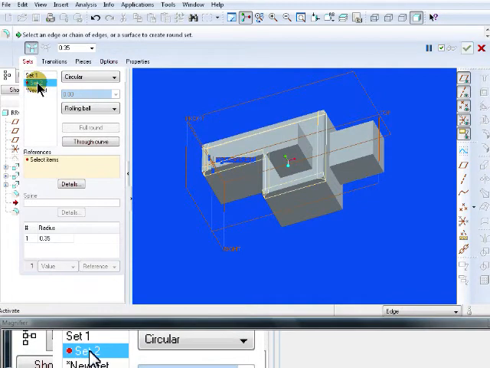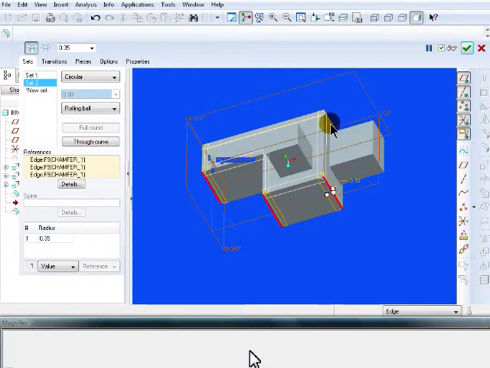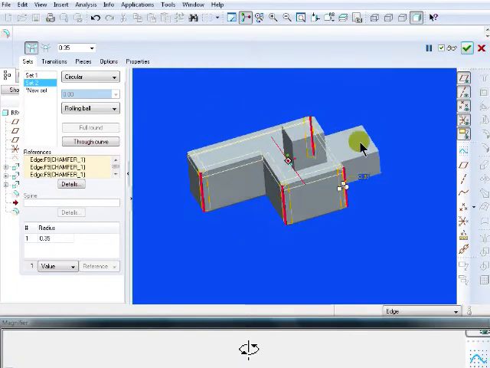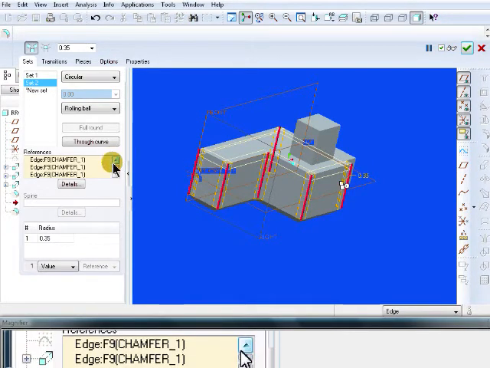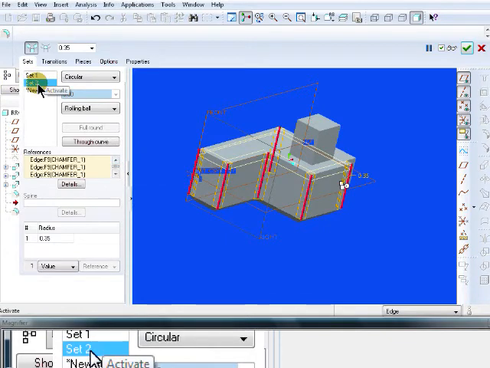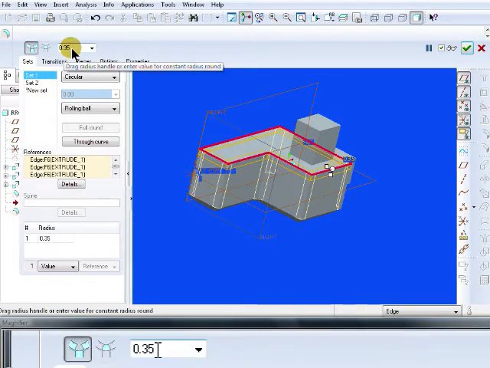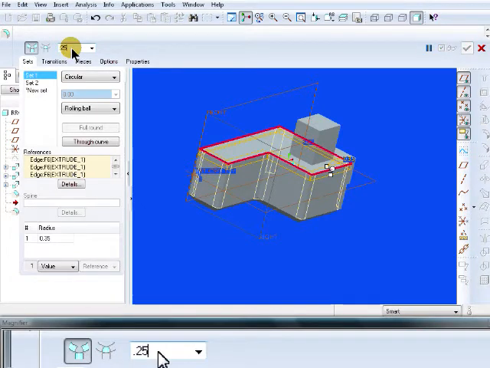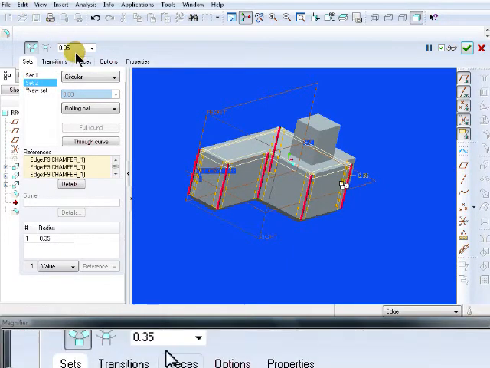Let go of the control key, click on New Set, and select the vertical edges. Now you have two sets, set 1 and set 2. Now each would have a different radius, so you want to modify the radius. The top set is 0.25. Select the second set and modify to 0.5.